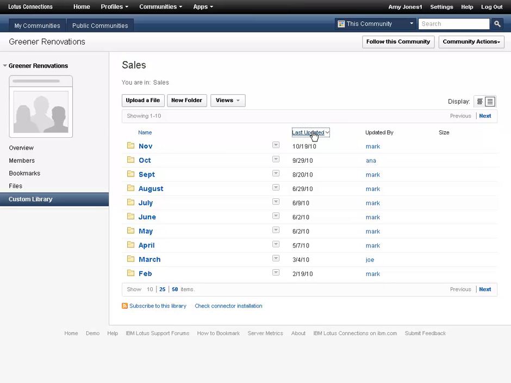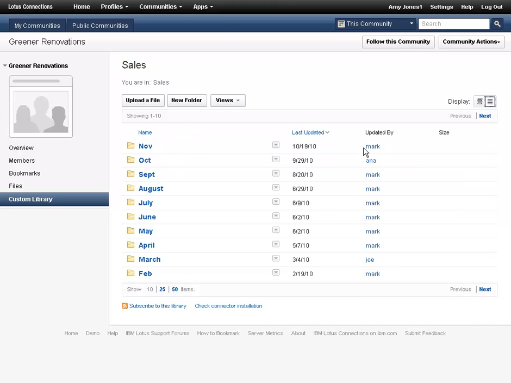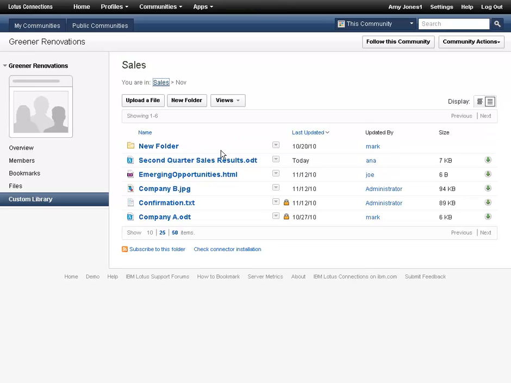There are two different layout options, one being a condensed tabular layout with columns, and the other is a more detailed view. Both layouts show the list of available actions for each item. In the tabular view, this is visible through a context menu. Toolbar buttons at the top of the page include options for creating new folders and uploading new files.